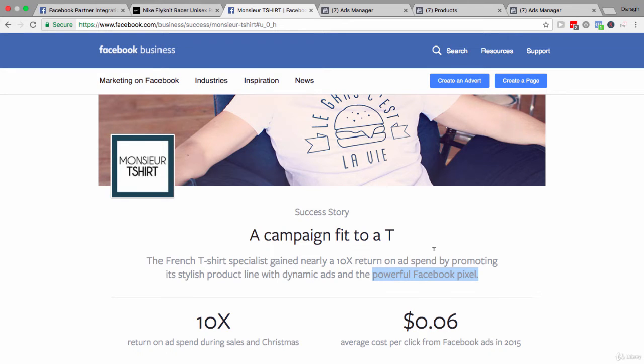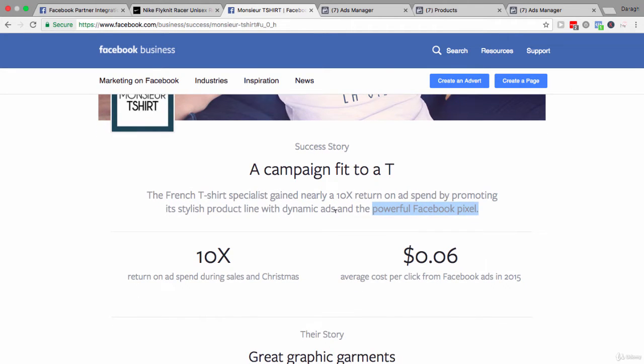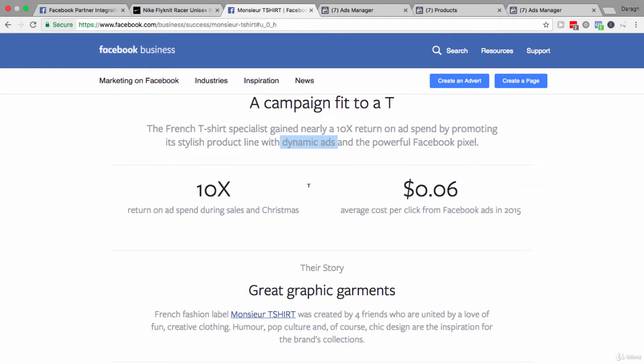So this is just a key thing to point out, that in order for you to remarket in the first place, you need to have the Facebook pixel installed, and then the dynamic ads help automate that remarketing process and personalize it. So if you haven't got the Facebook pixel set up, that's the first thing you need to do before you can even start using dynamic ads. But as you can see, it's definitely worthwhile doing. Great results that other companies are seeing and very low cost per click.